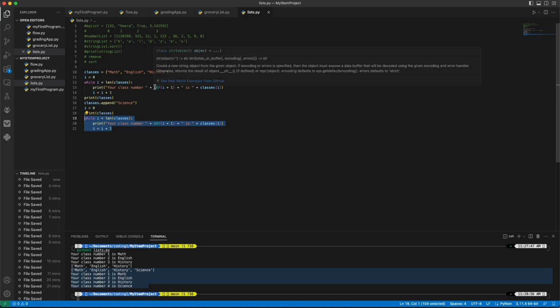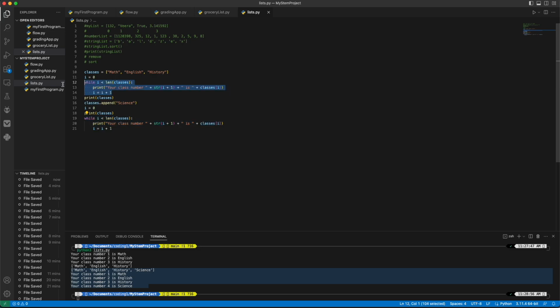But in big programs, there's going to be thousands of lines of code, and sometimes maybe you're reusing this same piece of code hundreds of times. So if I found an error in one instance of this code, I'd have to fix it 100 times. Now that is really tedious, right? That's just really hard.